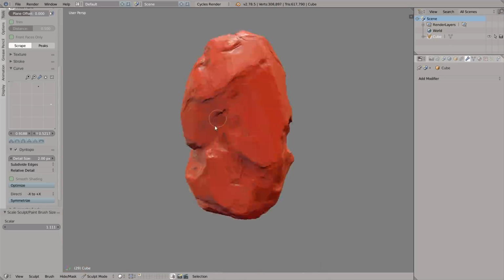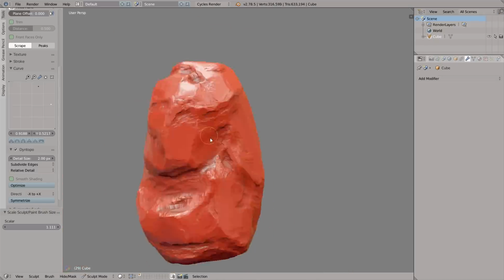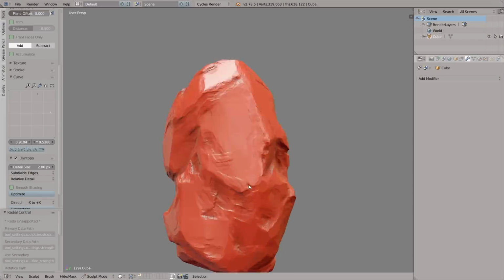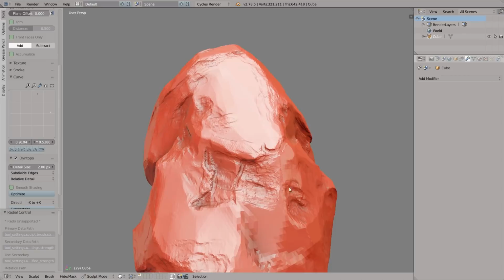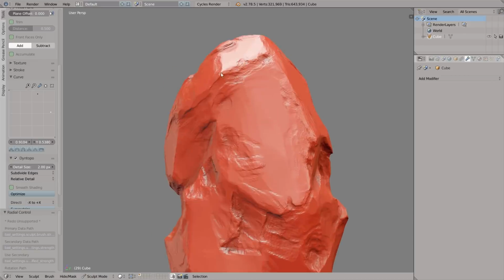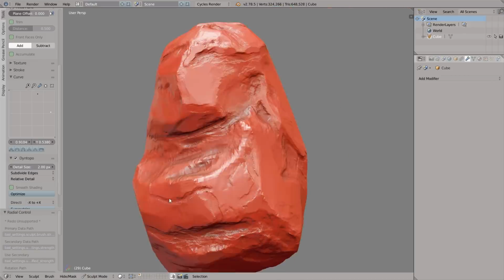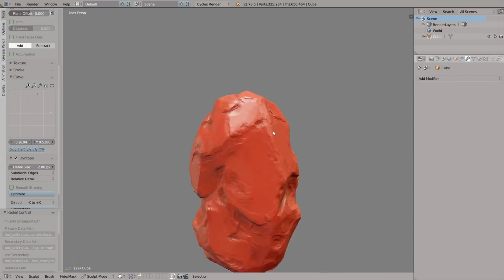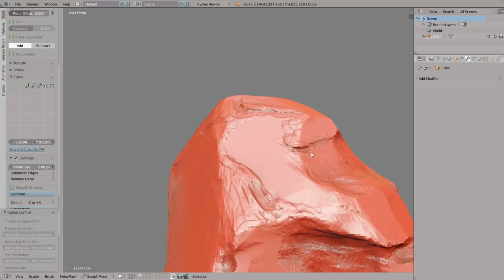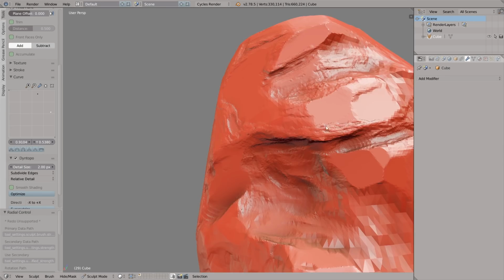Once again, the scrape and peak brush, especially with the trim checkbox enabled, allows you to sculpt these flat surfaces. And obviously, when it comes to the hard surface side of modeling stones, rocks, limestones, whatever else of this kind, such functionality, such ability to flatten the surfaces and trim parts of the mesh is absolutely crucial. You just cannot make it without it.